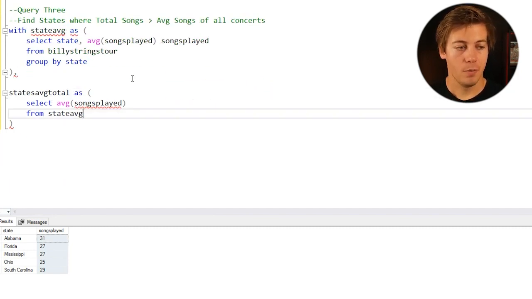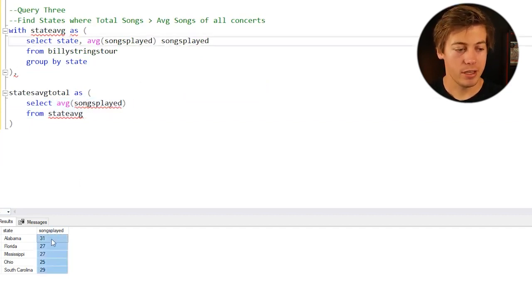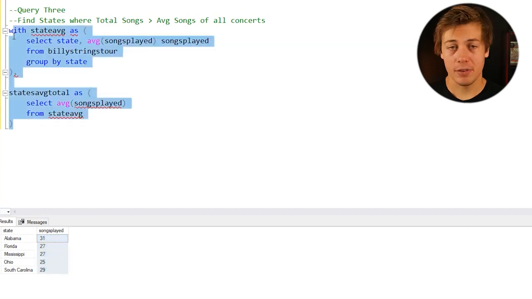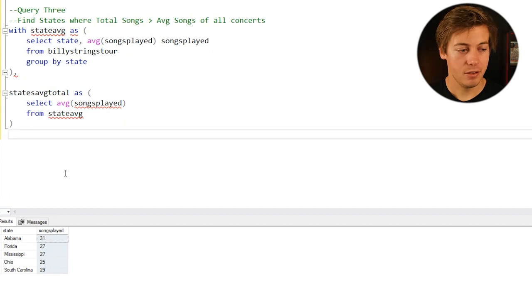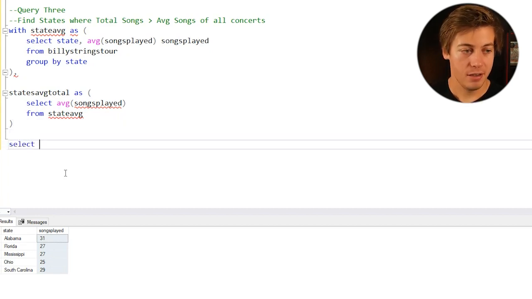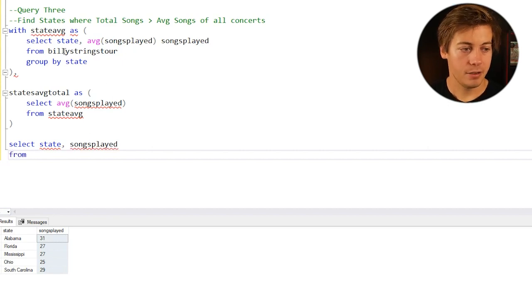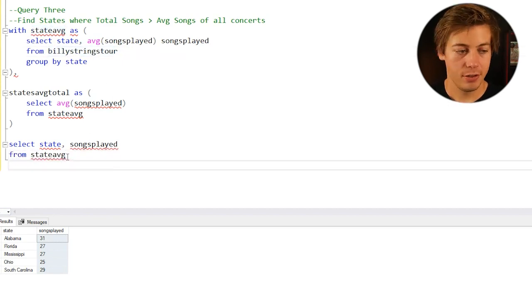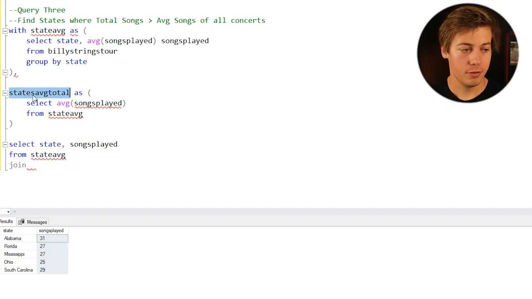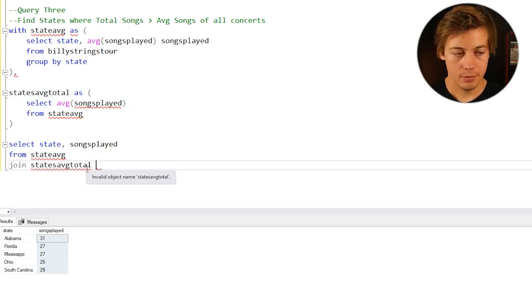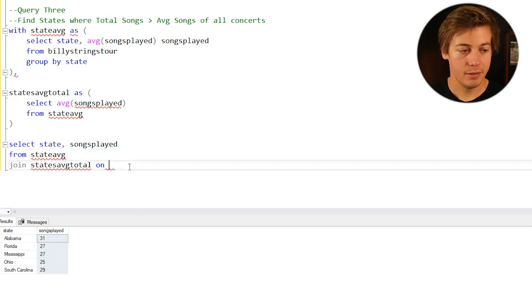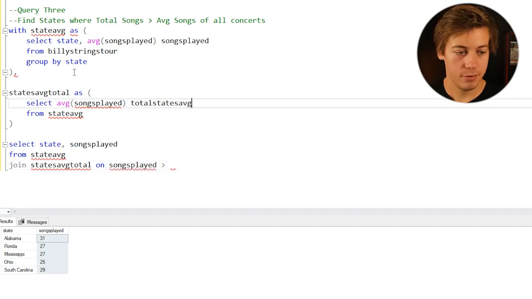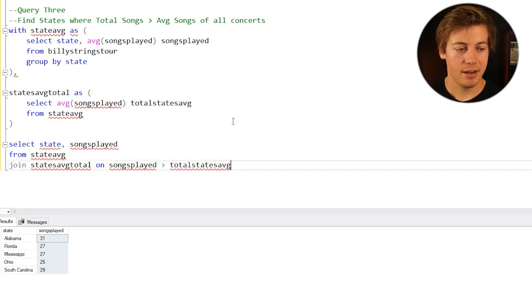state average. So what this is doing now is we're finding the average from these over here, and it's going to calculate that. So now that we have both of these, we can build out our last statement, which you guys will see shortly. So select, and we're going to grab the states. So states, and we're going to grab songs played from, and we're going to grab this one over here, which is state average. Now we're going to join this second with statement over here. So join state average there on, and then we need to have songs played is greater than this column, which I did not name. So total states average, let's grab that there, just like that. And then we should be good to go.